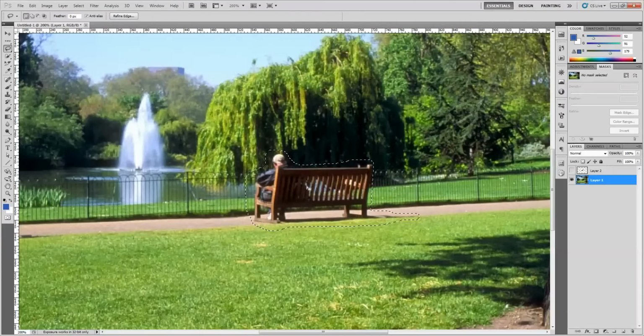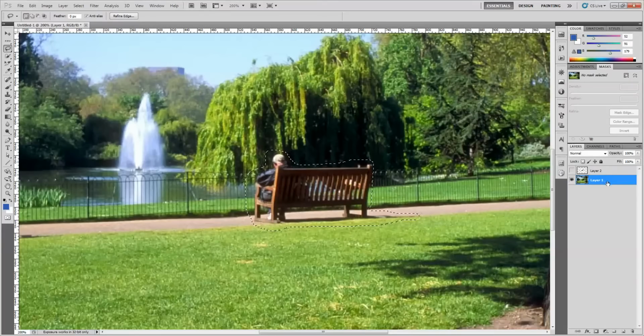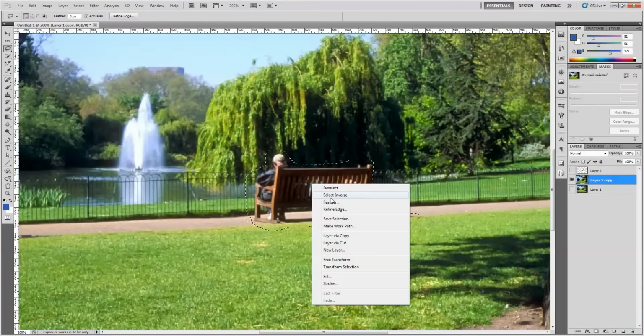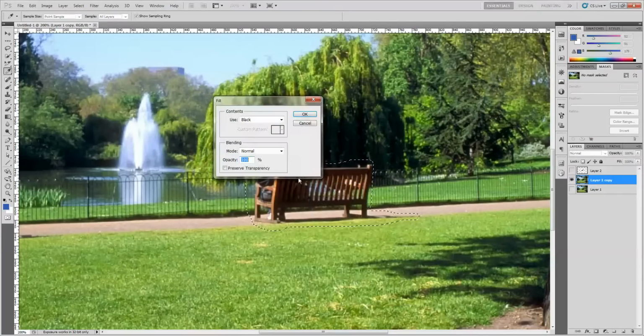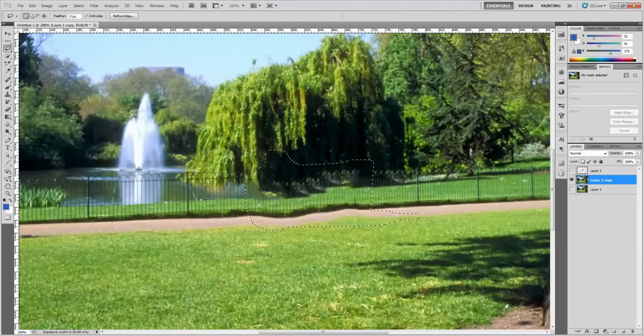Now, what we want to do is right-click within our selection. And actually, before we do that, let's make a duplicate layer, just so we have something to fall back on. We're going to right-click in our selection, and then fill, and fill with content aware. Content aware, and hit OK. And now we have it.